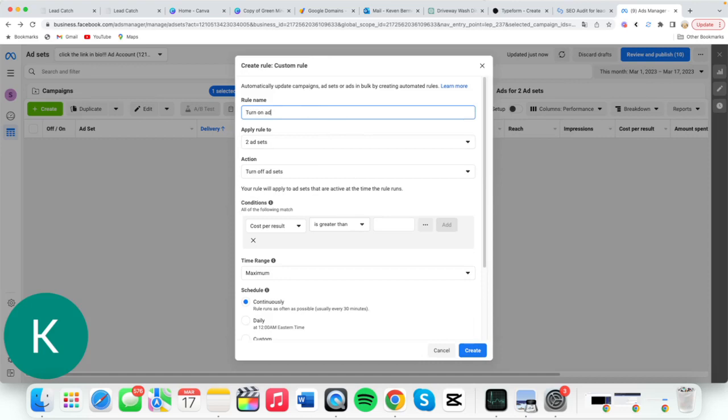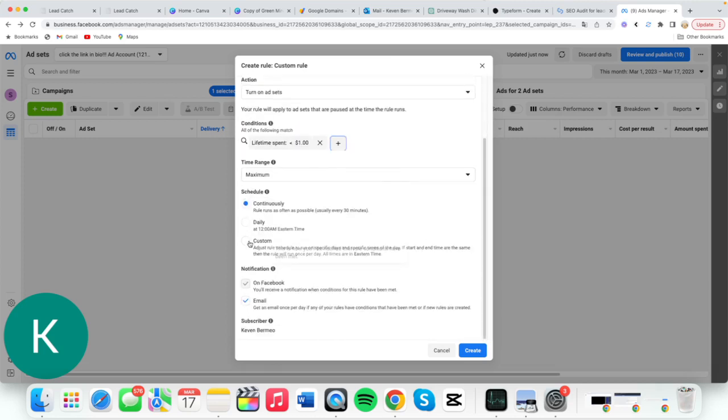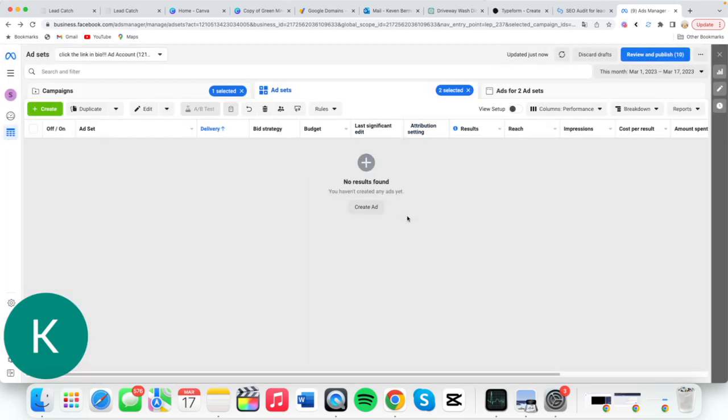Turn on ads at midnight. Turn on ads, lifetime spent smaller than $1. Daily. And then just click create. After it's created, your ads will publish after midnight, right? Daily at 12 a.m. Eastern time, whatever time zone you're on. It's going to go ahead and publish like that. But that's pretty much going to wrap it up for the Facebook ads.